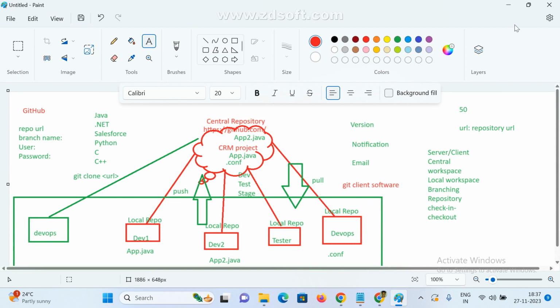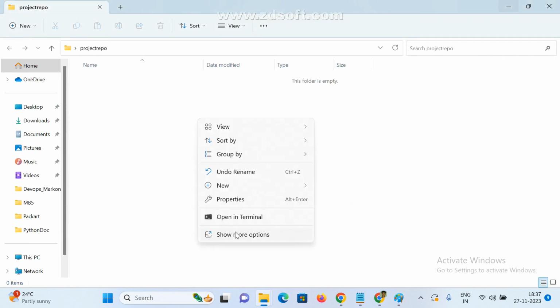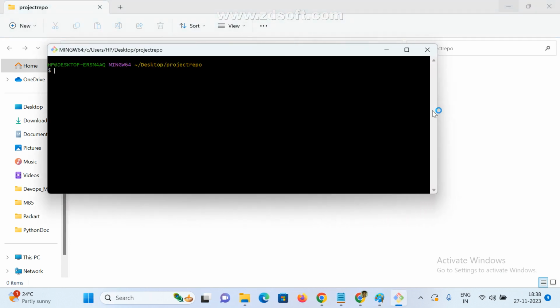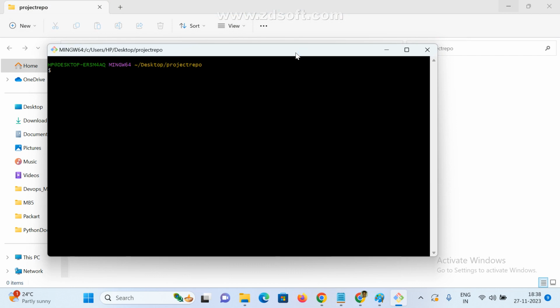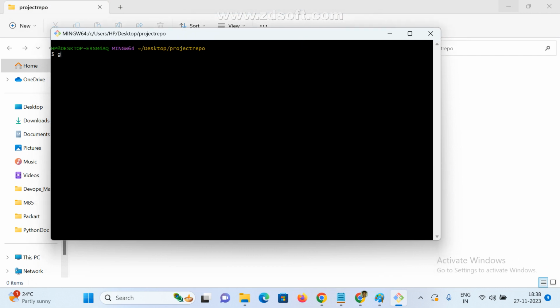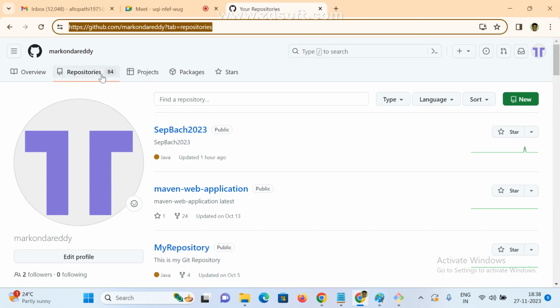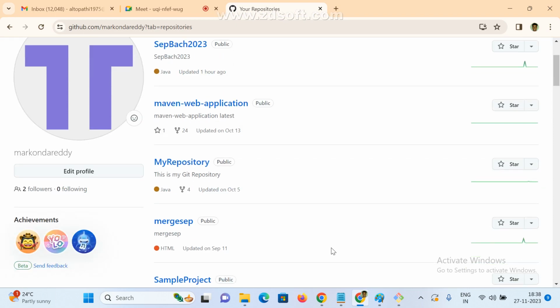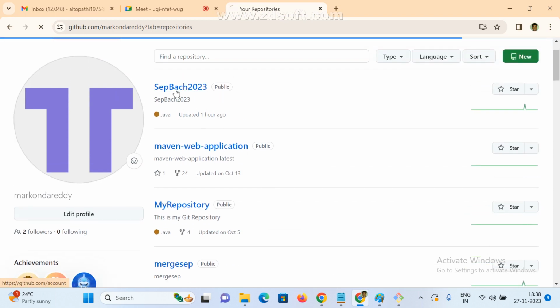Now I am opening Git Bash. This is the client software, connecting my local to central. If you want to get source code, use git clone. I am the new joiner and I don't have any source code on my local machine, so I need to get it from central. Git clone, which repository? Here we have many repositories. For example, I want to get source code from this repository.